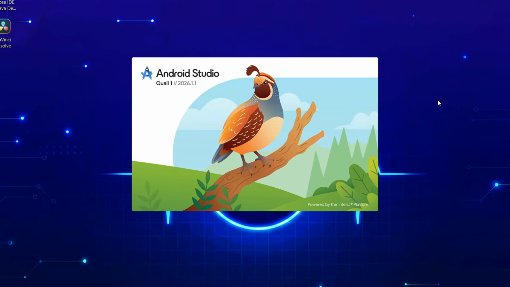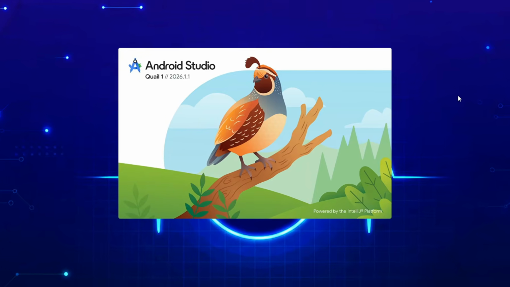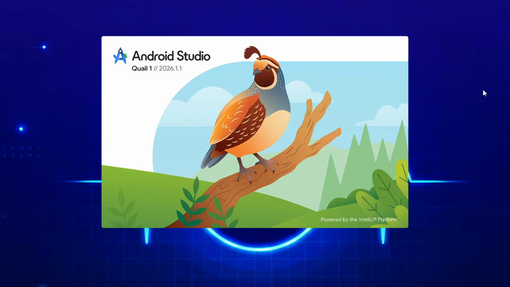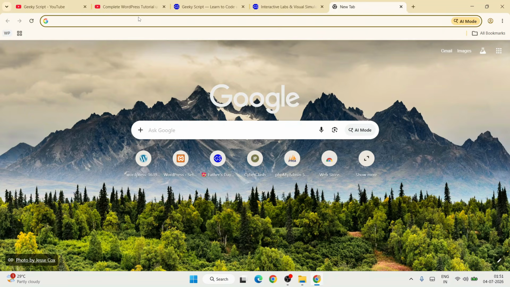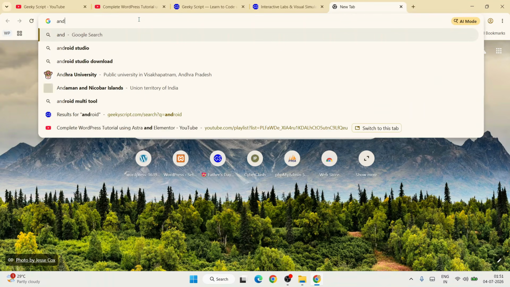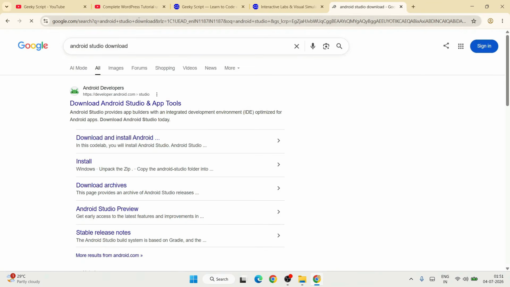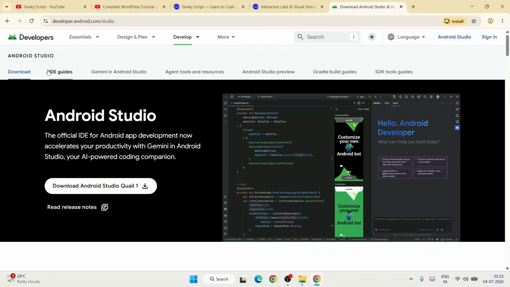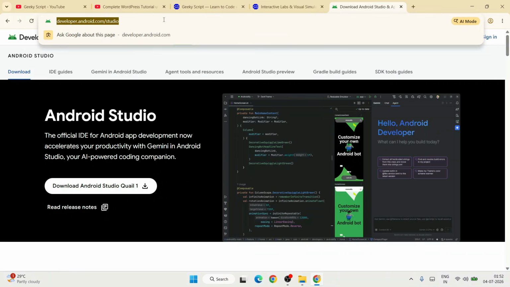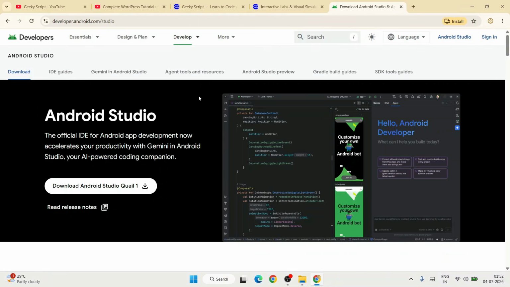Today I am going to show you how to install the latest version of Android Studio on the Windows operating system. So first, go to your favorite browser and type Android Studio download. Simply go to the official site of developer.android.com. That's going to redirect to the official site of Android Studio. This link I'm going to provide right in our video description.